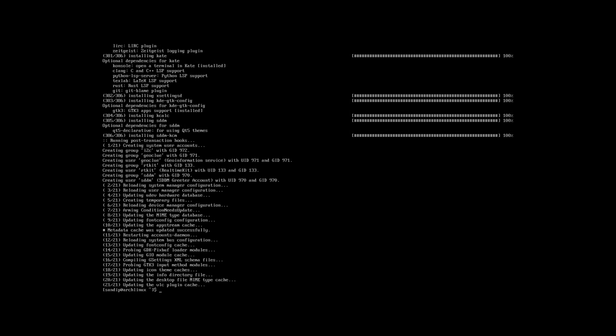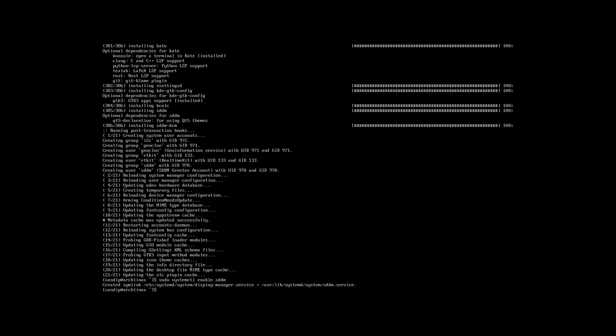So finally our installation is complete. Now you need to type sudo systemctl enable sddm to enable the display manager at each boot, and after that you can type sudo systemctl start sddm to boot into KDE desktop.